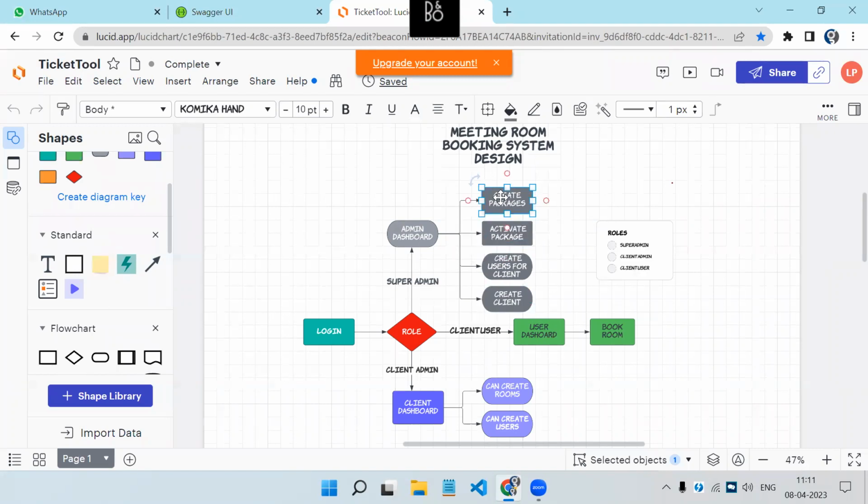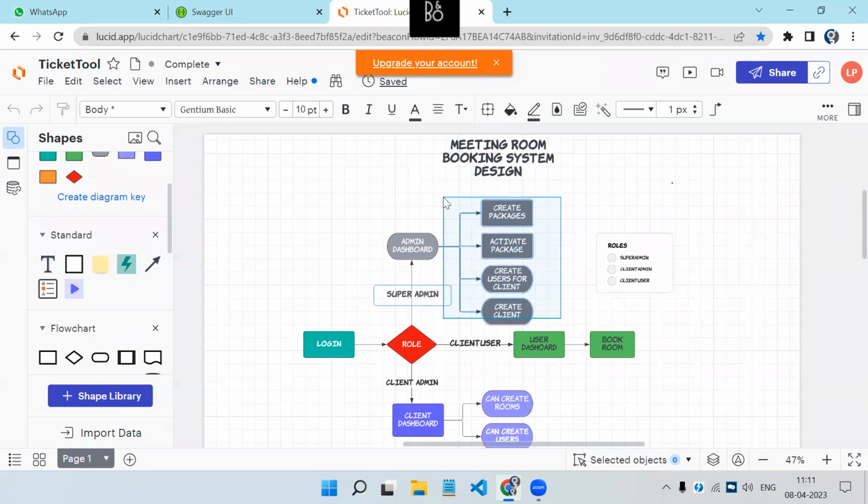So package is a master. We have three packages already created, and after that, if we create a client, then we assign any package from these packages. That is the activate page. This is another page. Then we can also create users for all the companies or clients, right? We have to initially create one user so that the client can log in, right? So these are the different tasks that super admin can do.